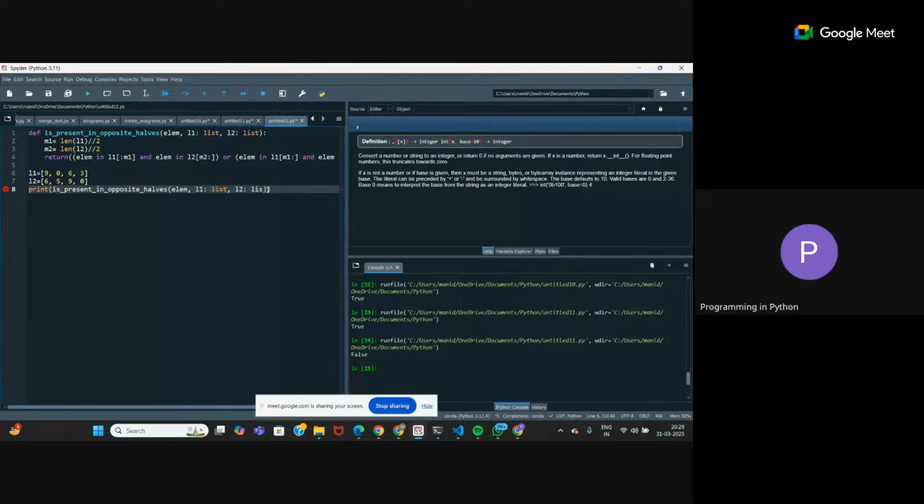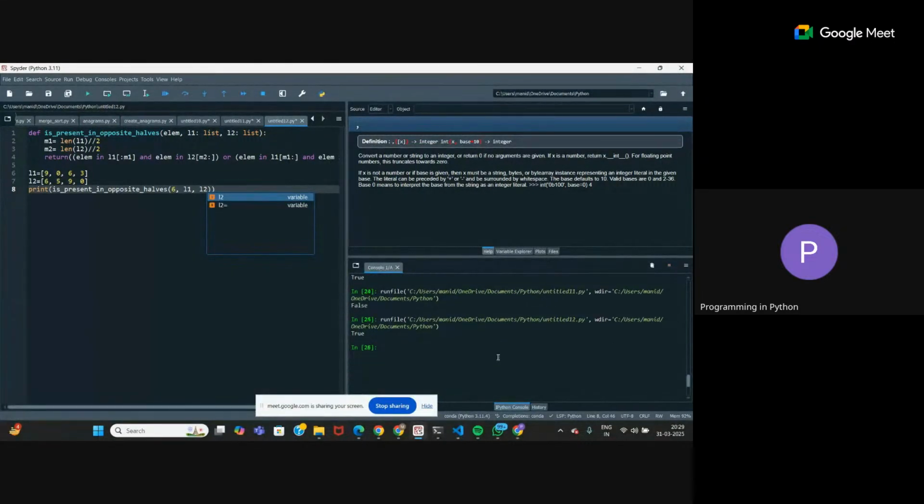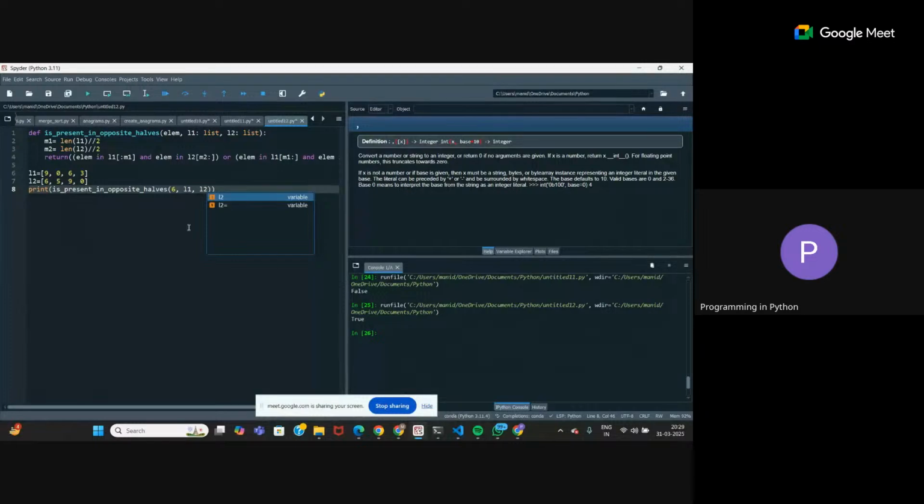So you can directly put element as, let's check for 6 and L1, L2. This should return a true result, right? And it's giving true, because 6 is in the second half of L1 and first half of L2.